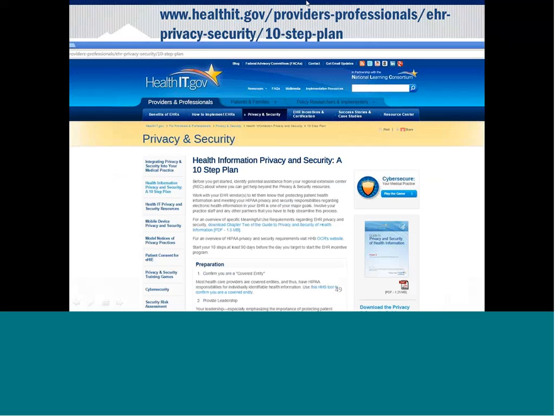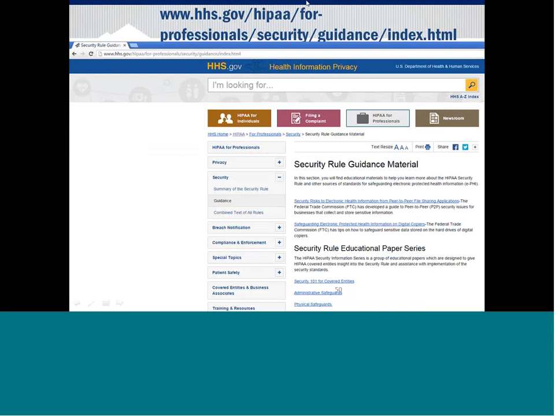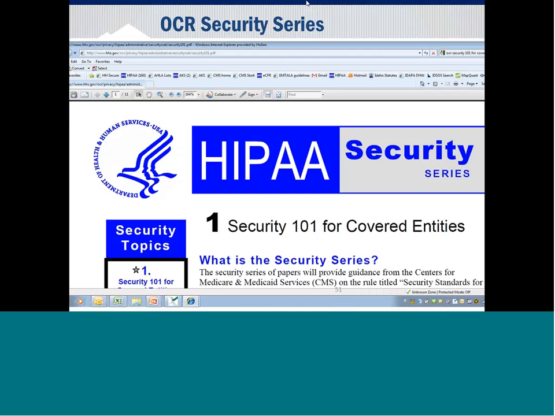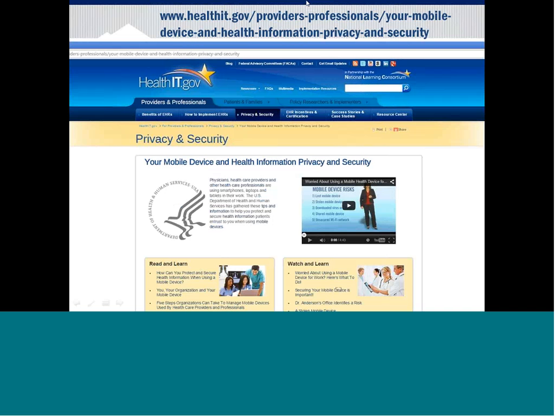For those of you whose head is spinning because of the security rule requirements, again, the government under healthit.gov is giving you some helpful hints and guides for implementing privacy and security. Spend some time on that healthit.gov website and see what they've got available for you. You can also check out the OCR's HIPAA website where they've got additional security rule guidance that can walk you through some of those steps.